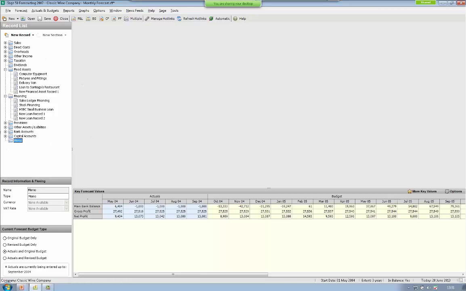So that's a look at all of the different elements that you can enter in terms of your nominal record. I think I'm going to sneeze. That's the hay fever season, unfortunately, at the moment.